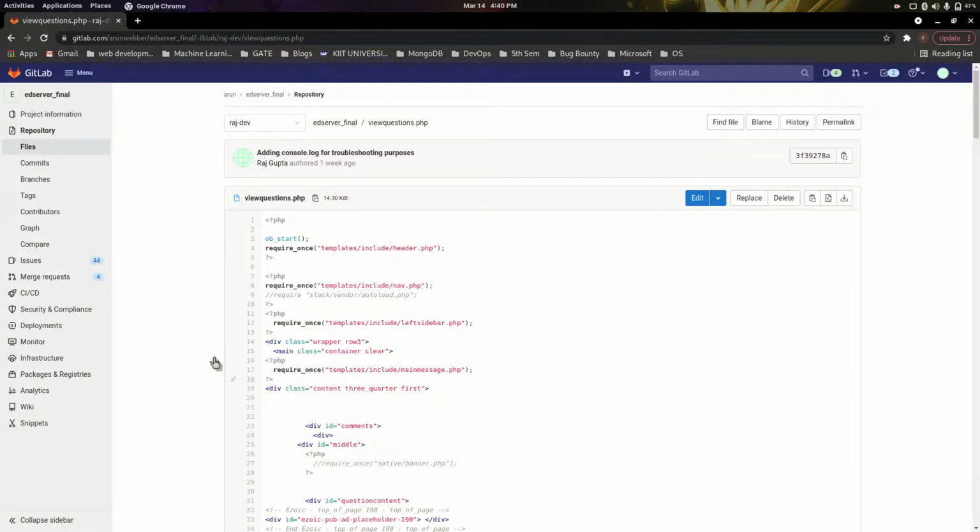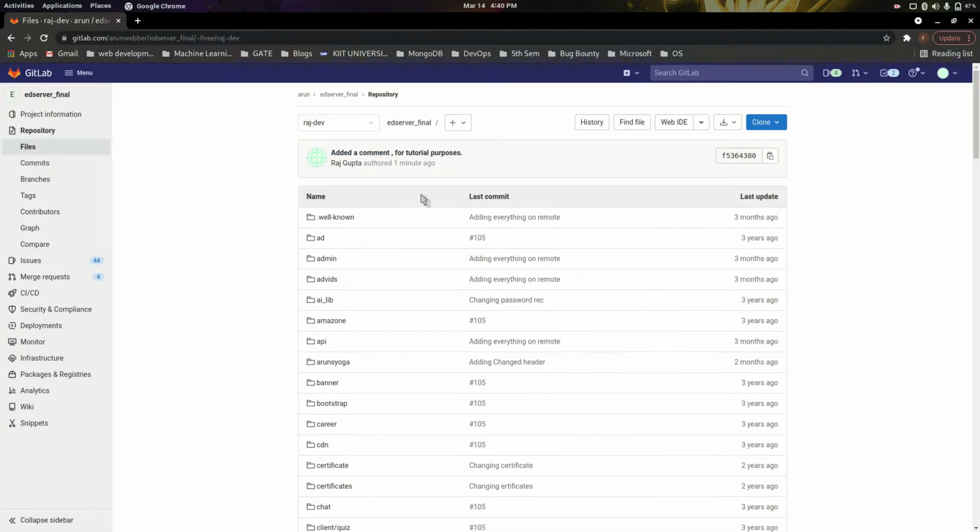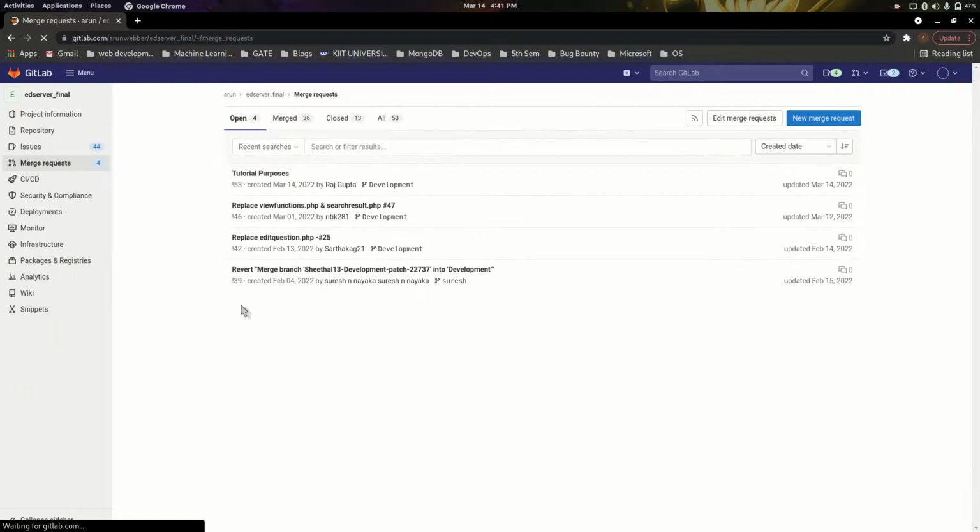Now what is this merge request? If I again go to repository and refresh, it will tell me added a comment for tutorial purposes, and it will say that Raj Gupta, that is me, authored 1 minute ago. Now I have to create a merge request. To create a merge request, you can simply go to merge requests.